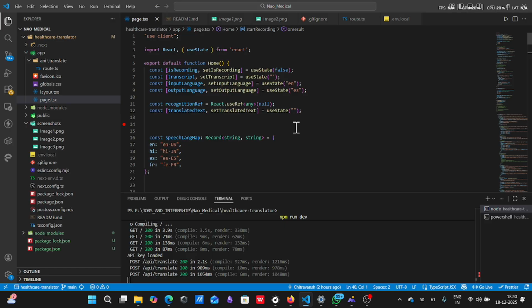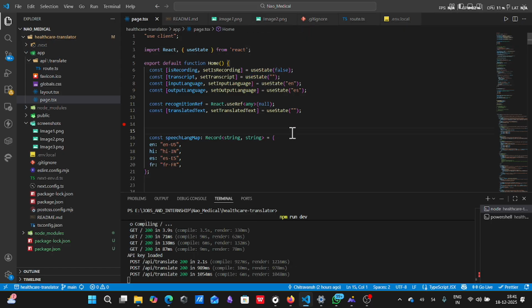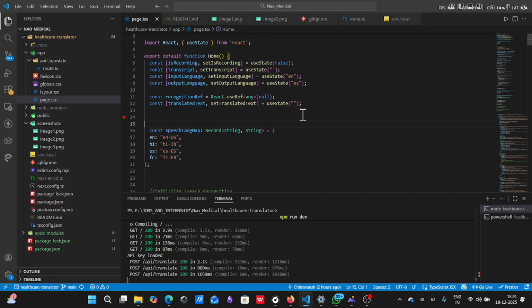So the entire UI is made in this page.tsx file, and as you can see, I have used useState to define the predefined state of that particular thing, like input languages or output language. It's like the default values that that particular component holds.